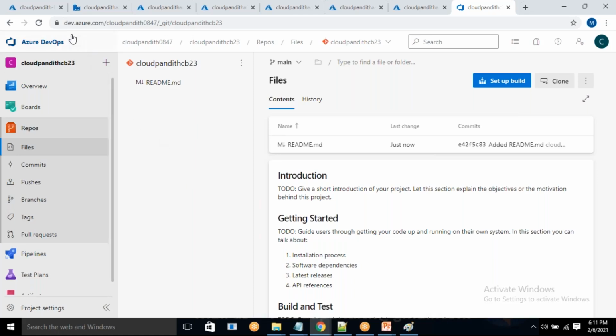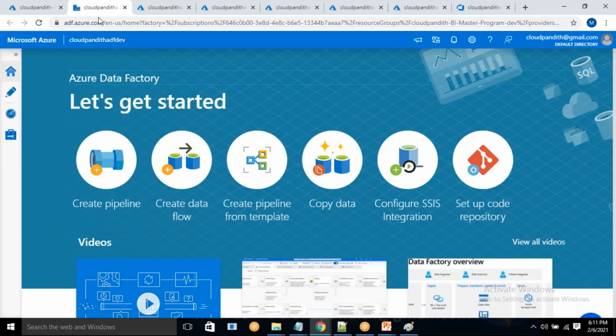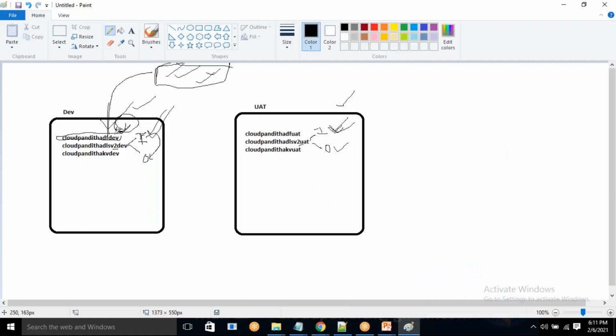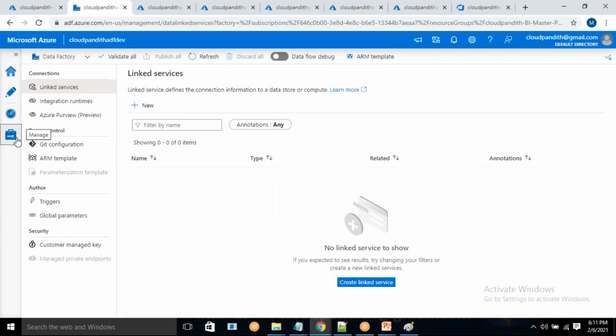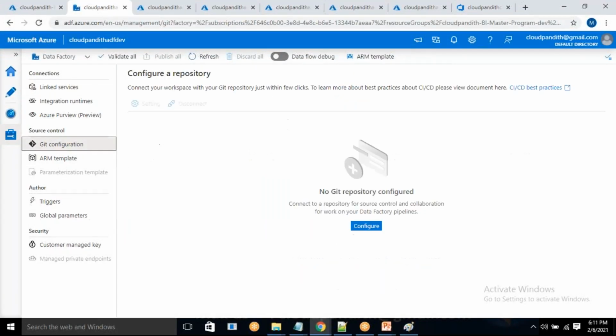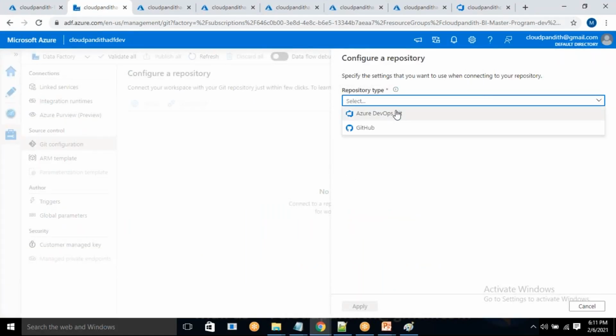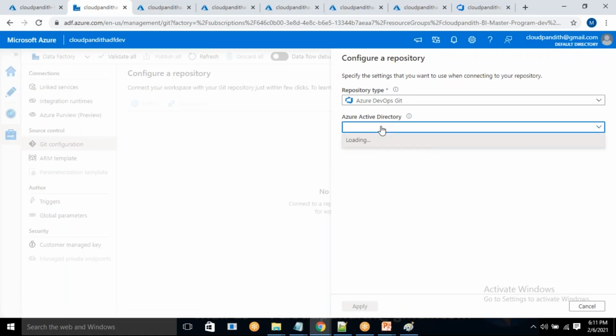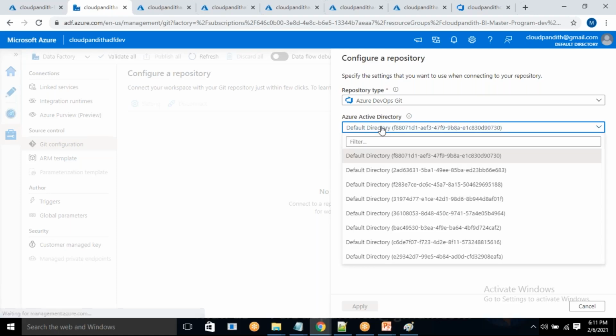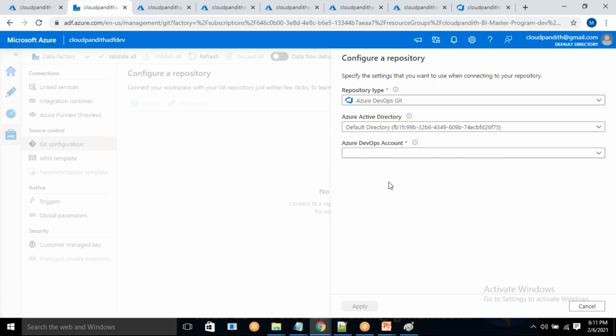Now go to your dev data factory, go to the manage tab. First we need to link the dev data factory with Azure repos. Now you see how I will link. Go to manage, click git configuration, click configure. Click here Azure DevOps. I am connecting to the Azure DevOps Git. Which directory? I have multiple directories, but I know which directory I need to connect. The directory is FB1.